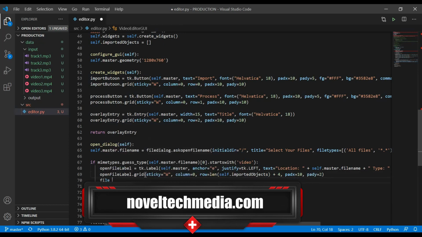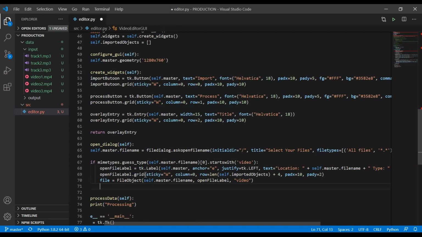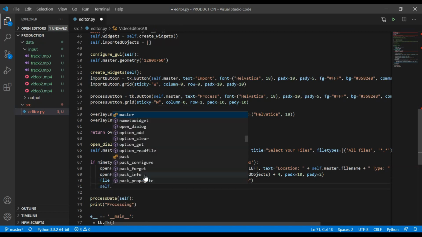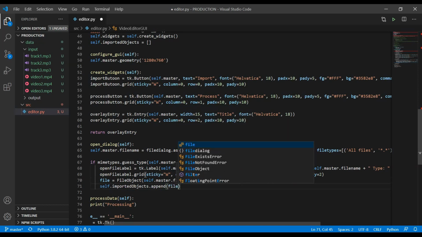Now it's time to create our file object because we have already all the data we need. We are going to pass the path, file name. We are going to pass the open file label, and we are going to pass it a parameter of video because this is a video. We are also going to add it here in imported objects, append the file.